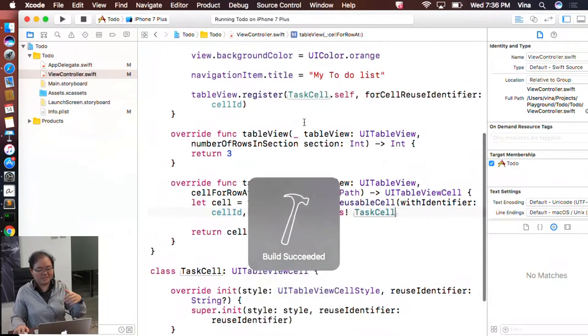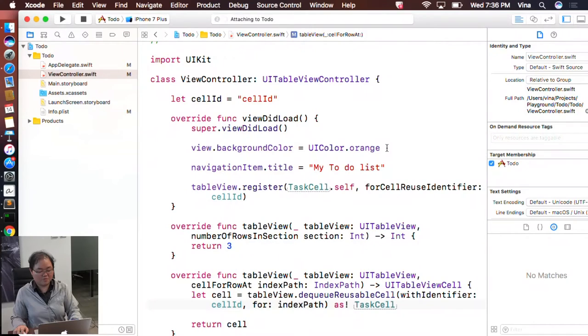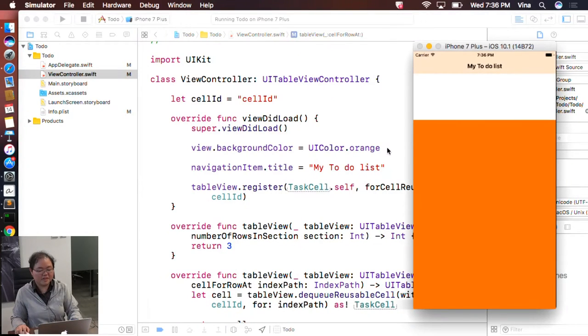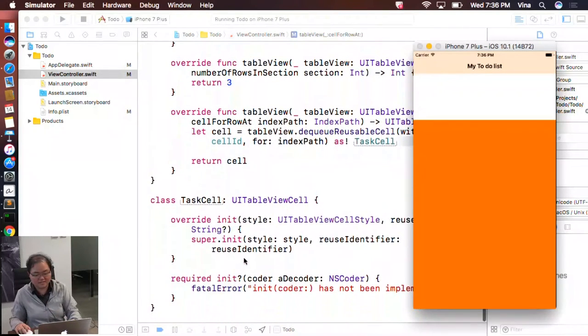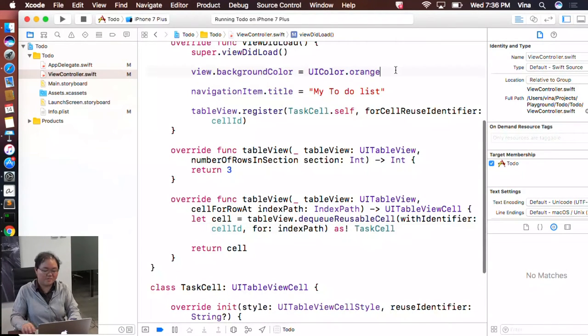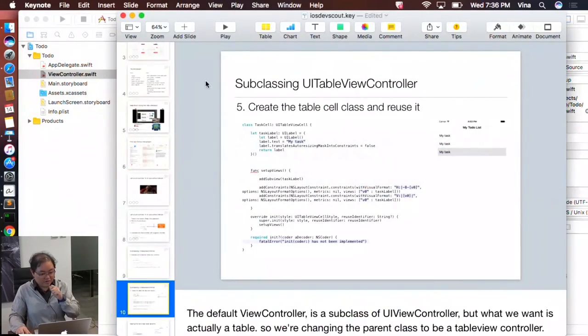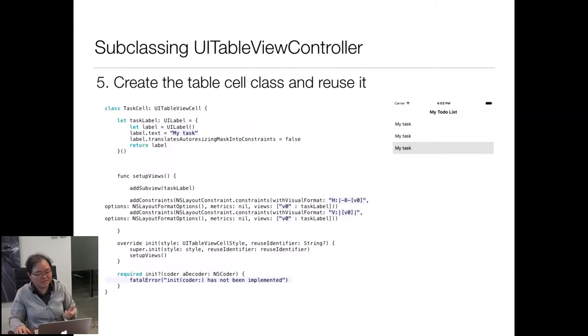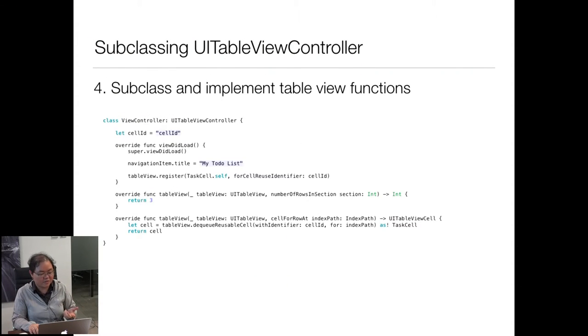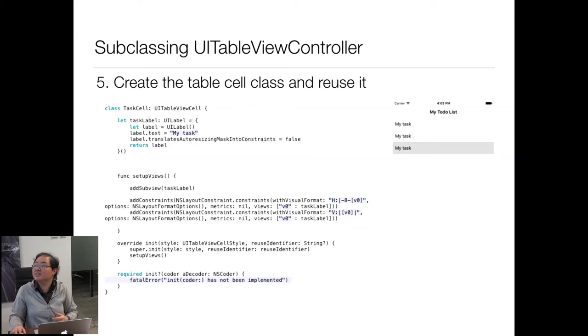So basically, I'm just launching it again. Yeah. So this one is actually our prototype cell here, which has nothing. Okay. So the next step after we create the cell, we have to create the elements of the cell, right? For example, in this case, I just want the element to have one line called my task.